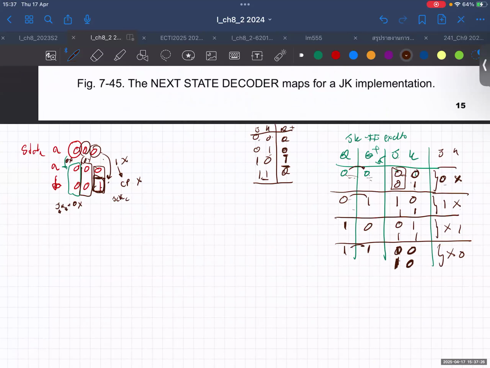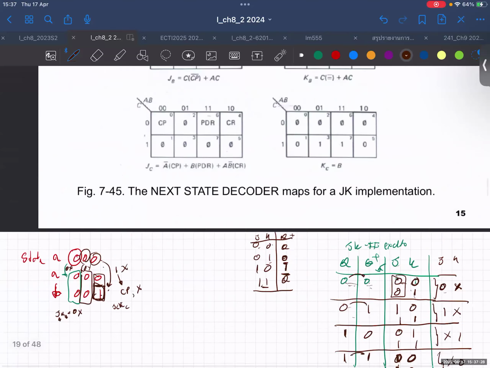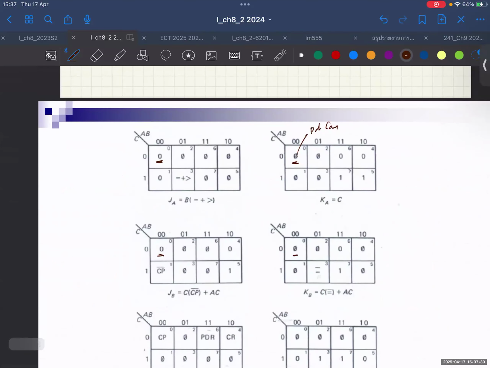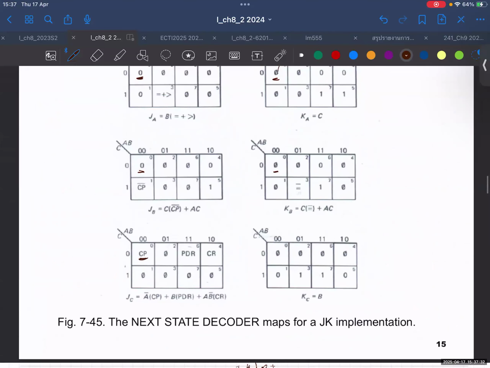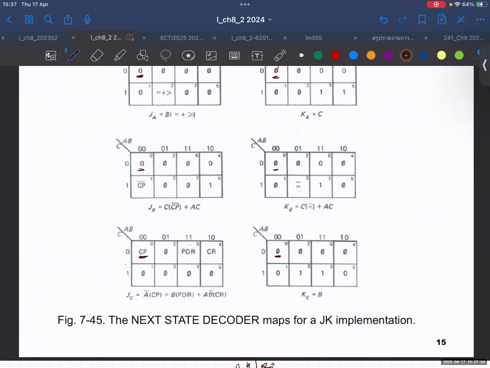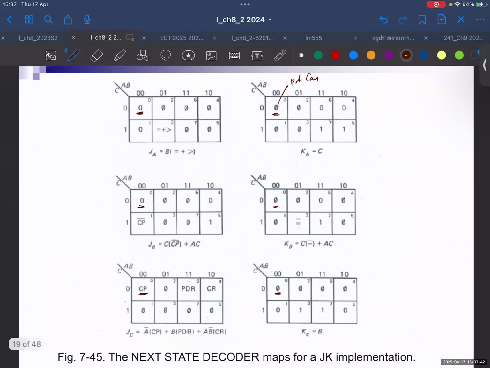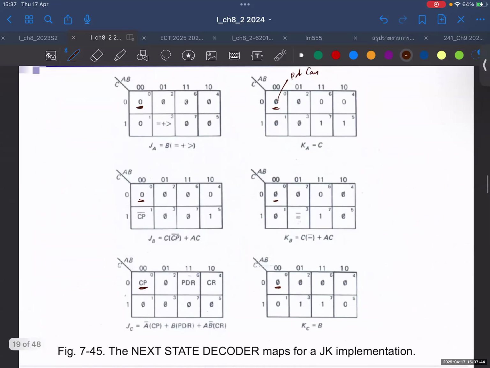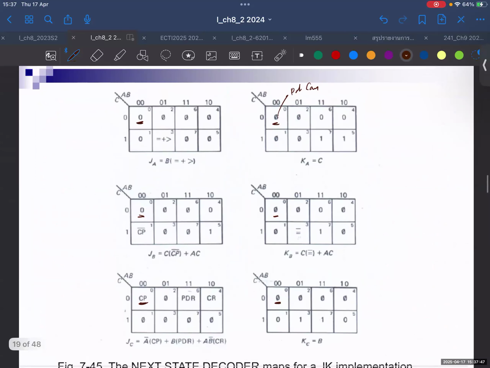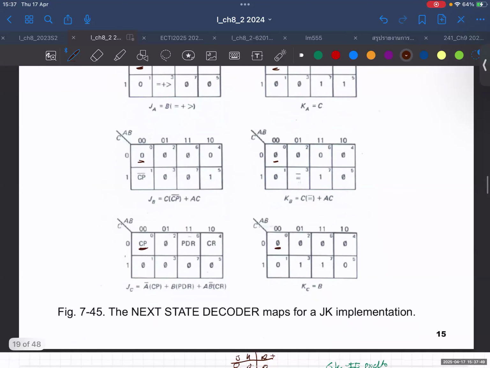Okay, so that's why JC is equal to CP, and KC is CP and X. So you put CP here, and X here. That's how you consider each one. I guess I could show you maybe one more example that we can do. The other thing is the same. Maybe I can show you this one.